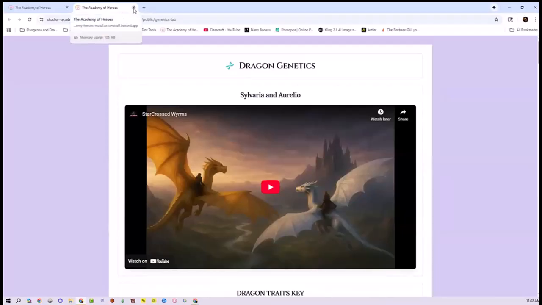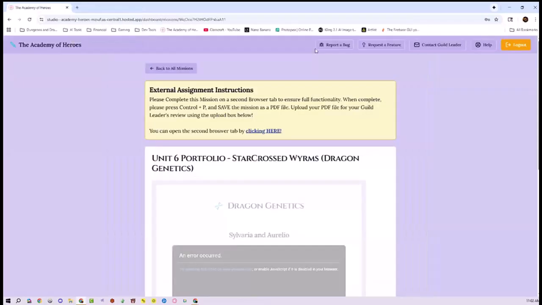But what we're going to do right now is I'm going to go ahead and show you the lore video for this worksheet. And it's going to go over the two dragons, Silvaria and Aurelio. And we are going to be helping them today use Punnett squares to figure out the traits of their potential offspring. So before we go into that, let's go ahead and watch the video of Silvaria and Aurelio.